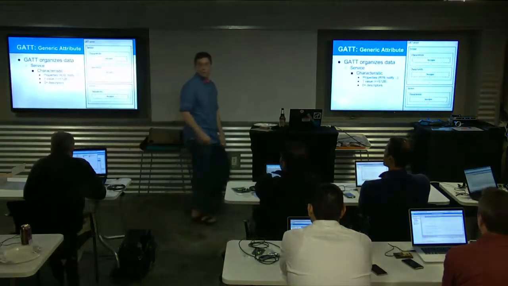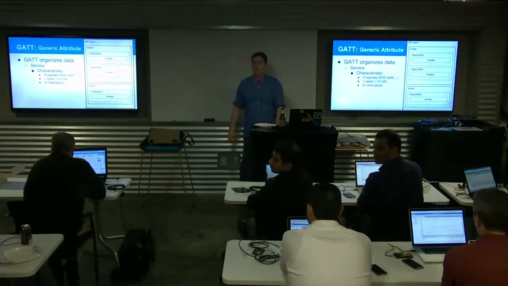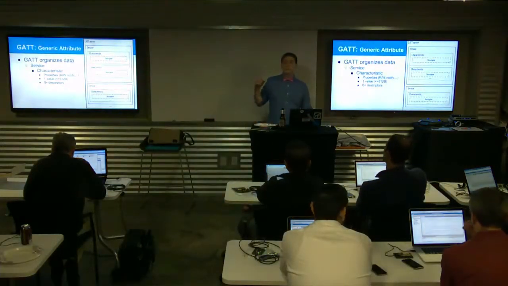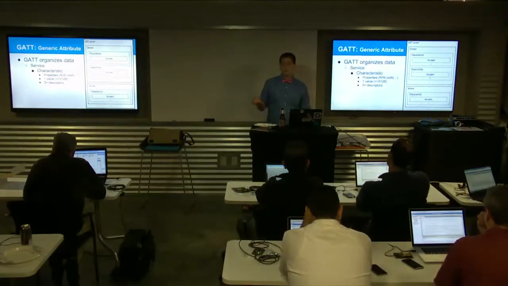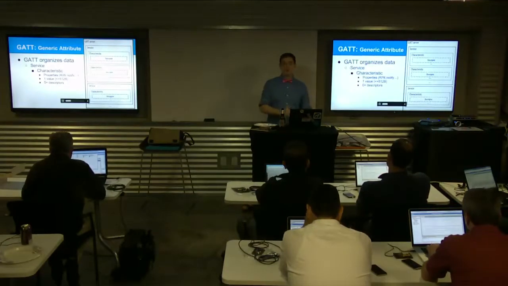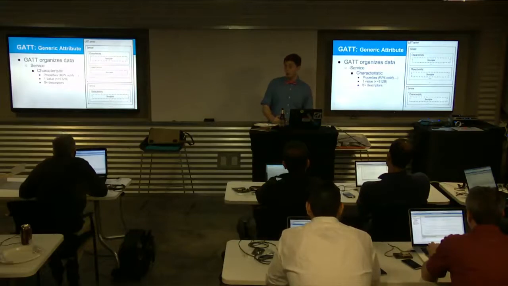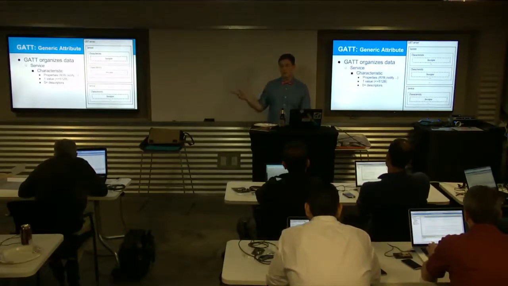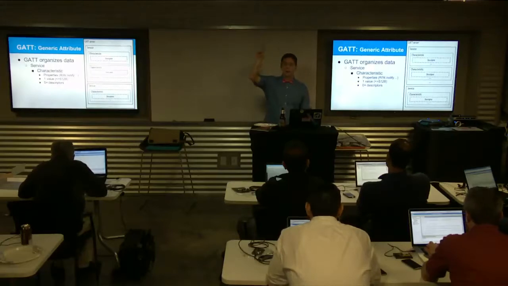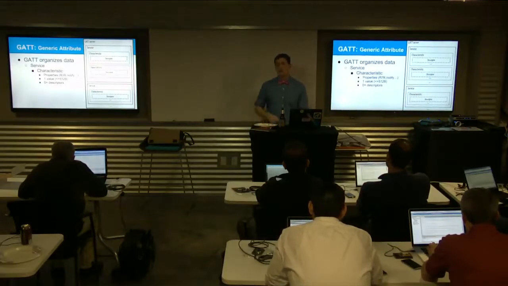Is the standard UUID documented then? Is it like a documented standard? So everything has UUIDs. Every part that is well specified has a UUID that can be looked up on the SIG website. So if you go to developer.bluetooth.com, there'll be a little drop down that says like GATT UUIDs and GAP UUIDs and characteristic UUIDs and service UUIDs. Everything has a UUID.